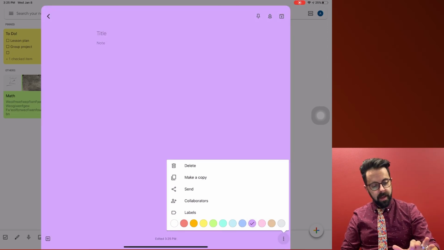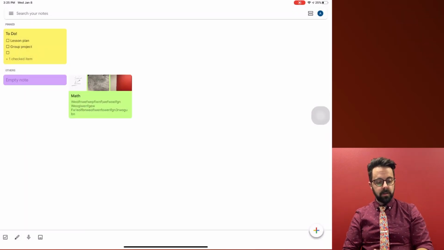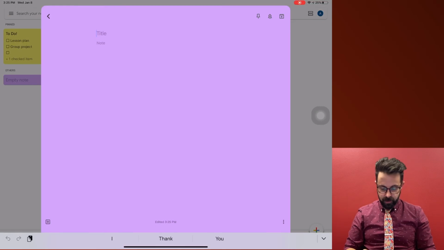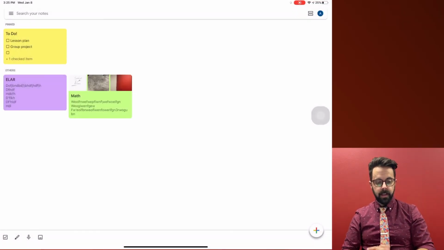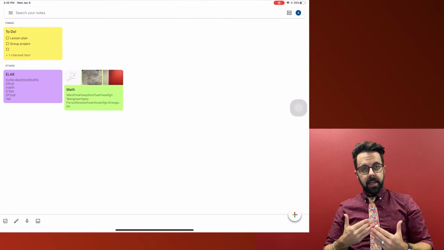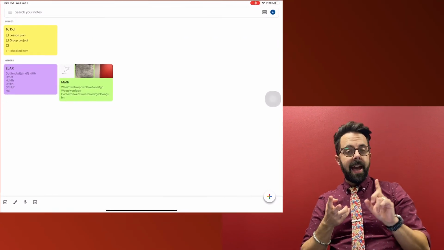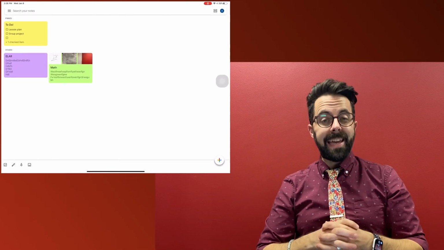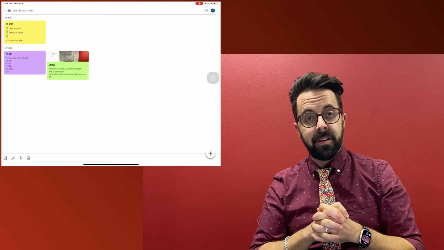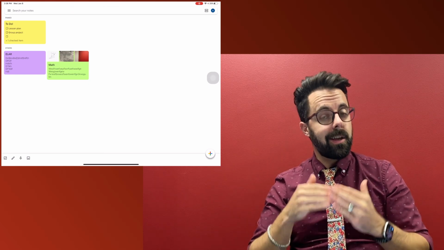Maybe English will be pink. So you can see now this note is pink. I'm gonna add this one as EUR. Have my notes down here. So this is a great place to have just some really quick notes, add some photos to those notes, be able to draw, have everything all in one place, and the added benefit of being able to collaborate between students or teachers.